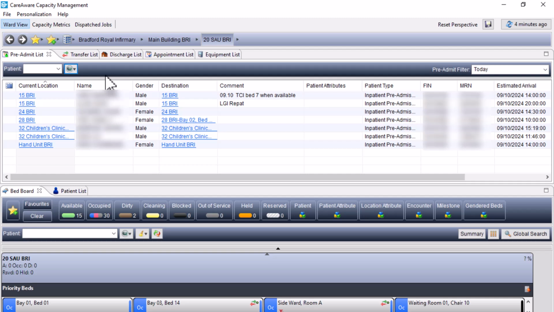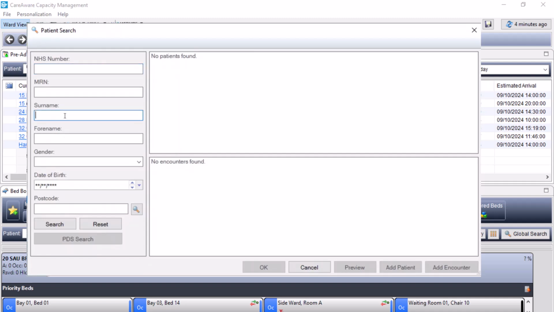This will launch the patient search box, at which stage you will be required to conduct a patient search. Not only should you be doing what is known as a local search, but you should also be doing what is known as a PDS search. In order to complete a full PDS search, you will need the patient's surname, the gender, and the date of birth at a minimum.